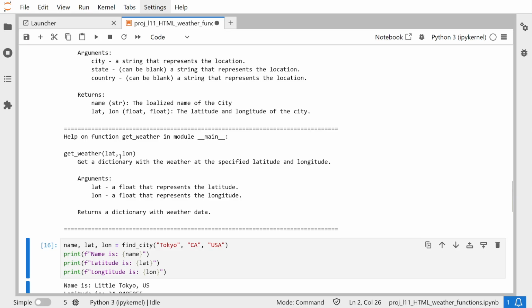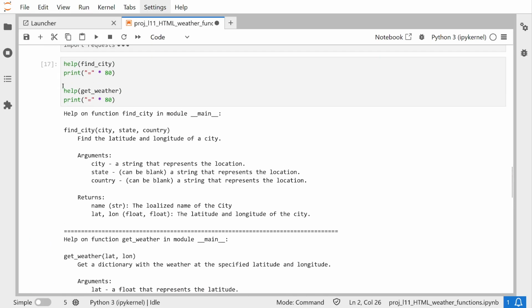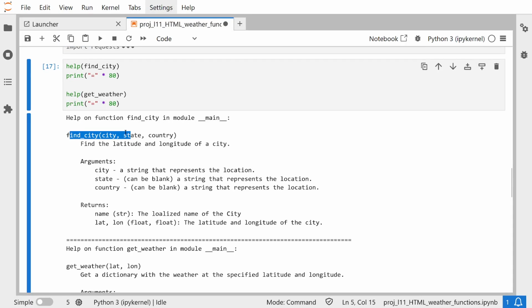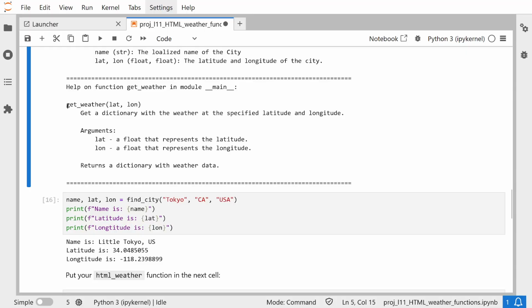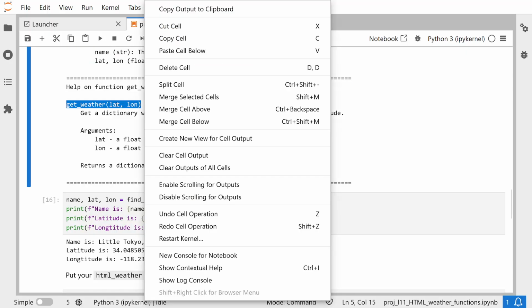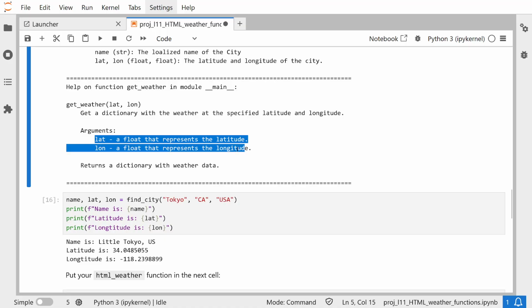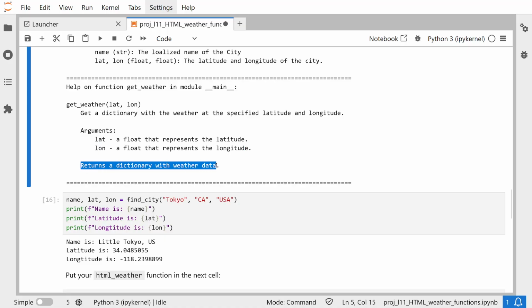Okay, press play, and there we go. We have documentation on the find city function, and also the getWeather function. Given this getWeather function, would you know how to use it? Would you be able to understand the inputs and the return values?